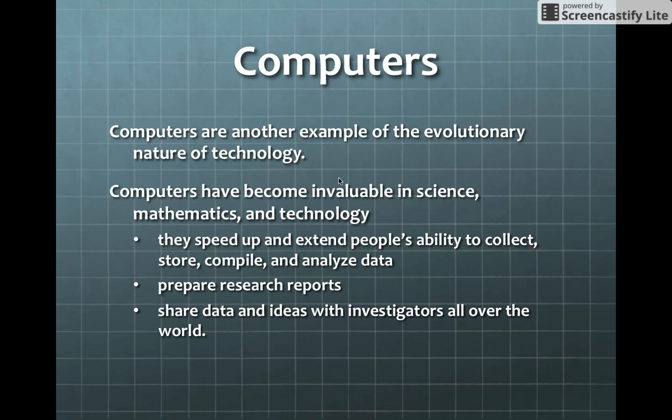Computers have become invaluable in science, mathematics, and technology. So we cannot be where we are today without computers. They speed up and extend our ability to collect, store, compile, and analyze data. They prepare our research reports, and share data and ideas with investigators all over the world. Now that we have the internet, we're able to connect with anybody. So computers are a huge technology that we focus on, and how the evolution of that product has become.